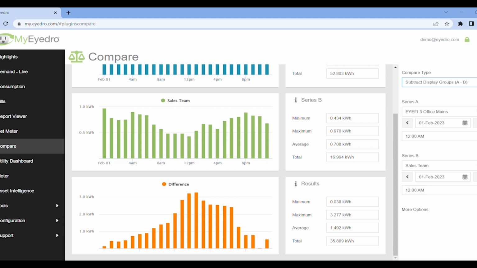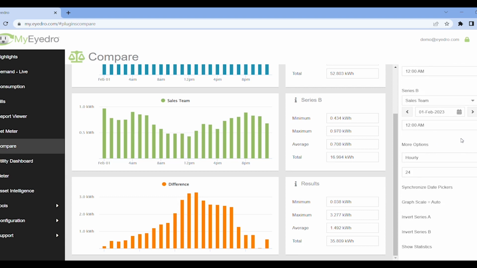Below comparison type, you can specify the display group, date, and time for each series in the comparison. To view additional settings, tick the More Options checkbox. Here you can specify the consumption step size from 15 minutes, hourly, daily, weekly, or monthly intervals. In this case, let's choose daily.